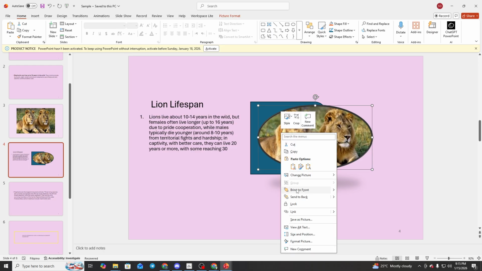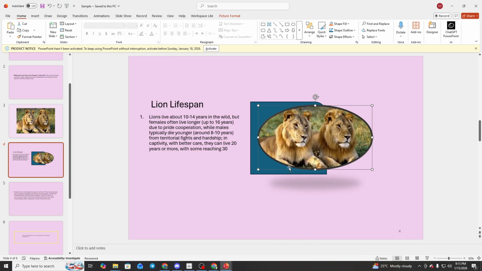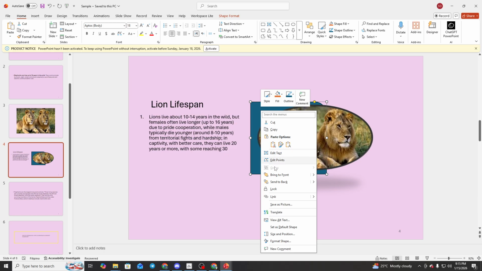Think of your slide like a stack of transparent sheets. Bring to Front puts your object on the very top sheet, and Send to Back slides it to the bottom. This doesn't move the object's position on the slide, it only changes which items sit in front of others.